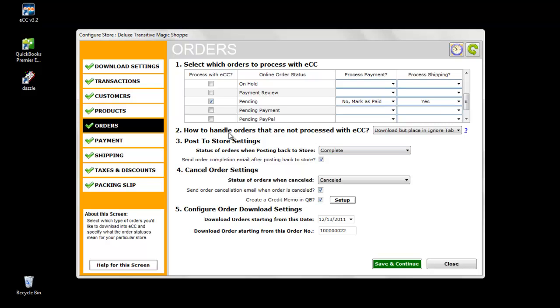This area here, number 2, how to handle orders that are not processed with eCC, this is a new area that we've added for V3. And what this area does is all of the orders that are not processed with eCC, which means all the boxes that aren't checked, you can opt to download those and place those in the Ignored Order tab if you're ever unsure about what particular status you would like eCC to download your orders.